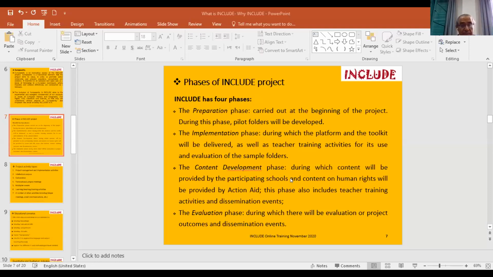The content development phase, during which content will be provided by the participating schools and content rights will be provided by Action Aid. This phase also includes teacher training activities and dissemination events. The evaluation phase, during which there will be evaluation of project outcomes and dissemination events.